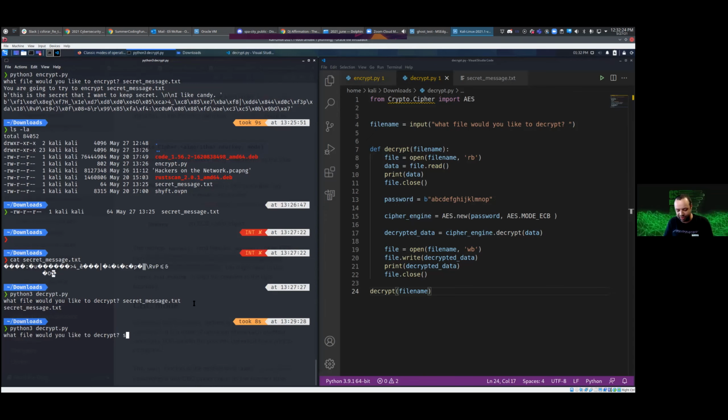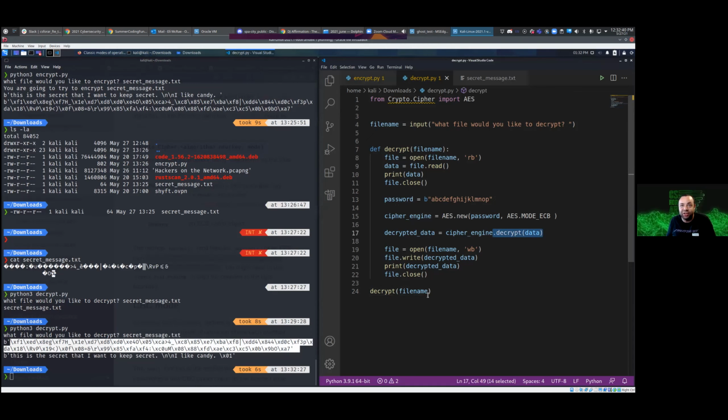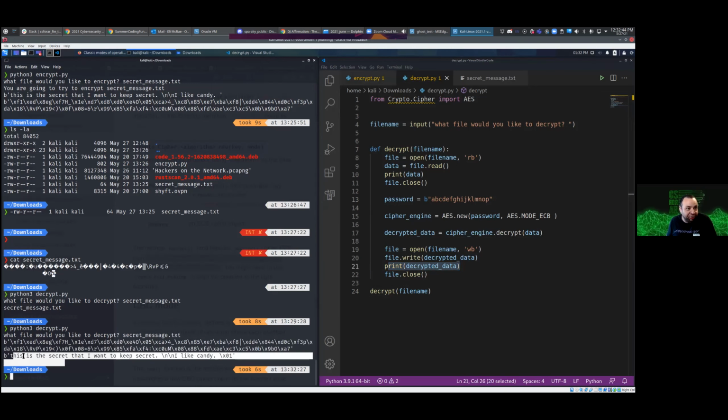What would you like to decrypt? Secret message.txt. It did something. It read, just like our other program, it read in the file first, and then it ran the decryption operation, and then it printed other data, and that looks like what's happened there. It says, this is a secret I want to keep secret.